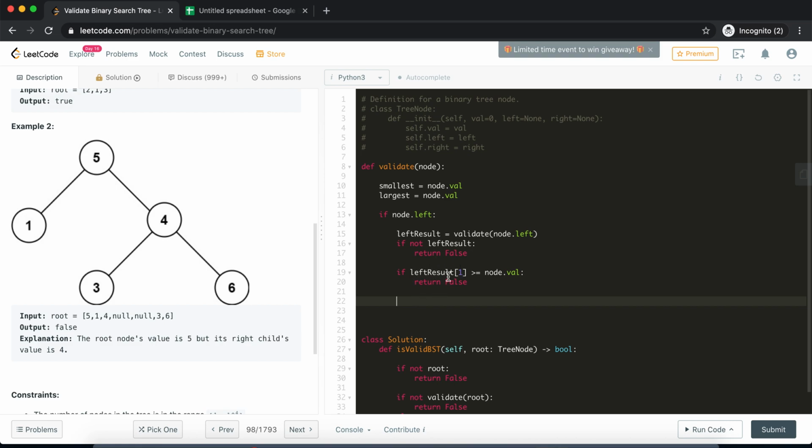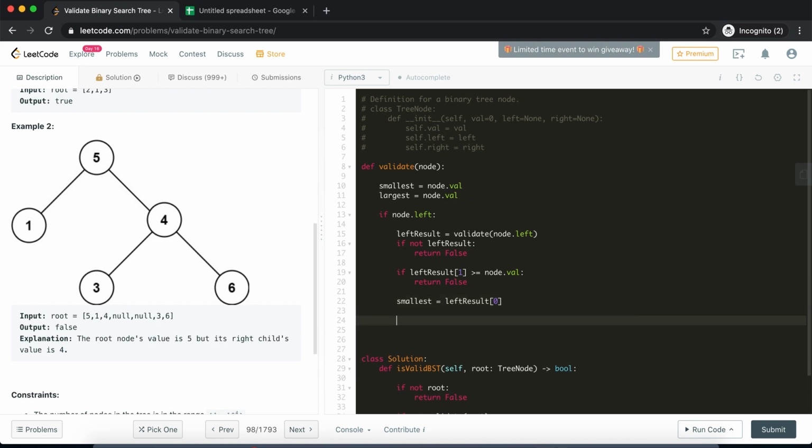Otherwise, if it was successful, if the value is smaller, then we can assign smallest to whatever is the smallest value seen at the children. Because the left child is the smallest, and whatever the smallest seen there, that will become the smallest at this level also. So I'll just do that. Okay, so the left side's work is done. Now focusing on a similar thing on the right side.